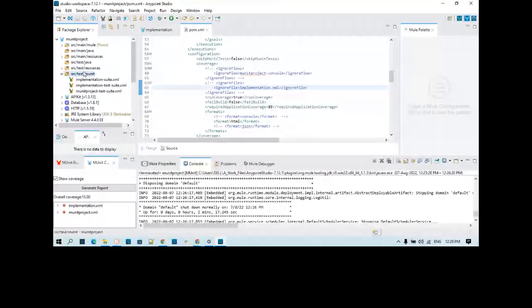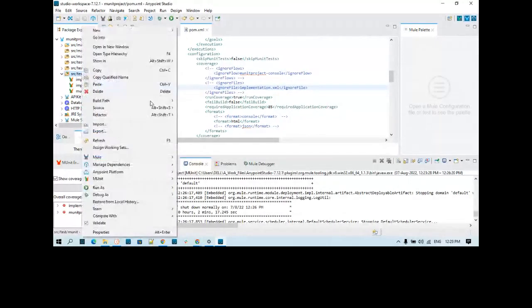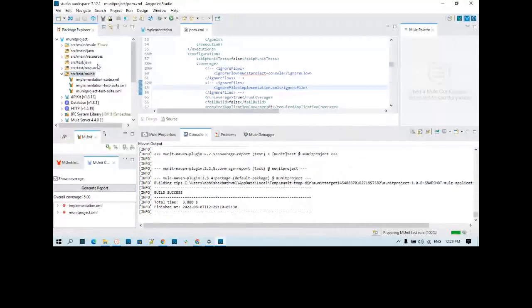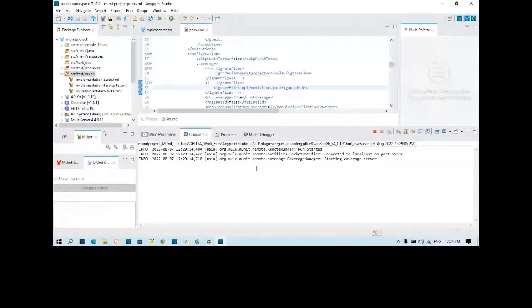If you want to run the complete test cases together instead of one by one, right click on this folder, go to MUnit, run test. It will run all the test cases that you have in your API all together. This is one approach in Studio for how you can do it. So let's see what coverage we have in this.